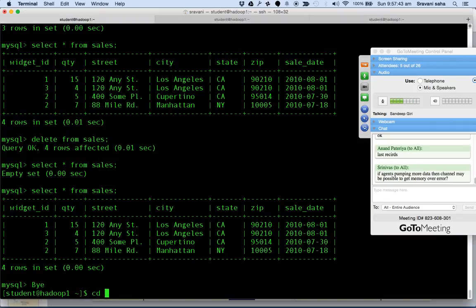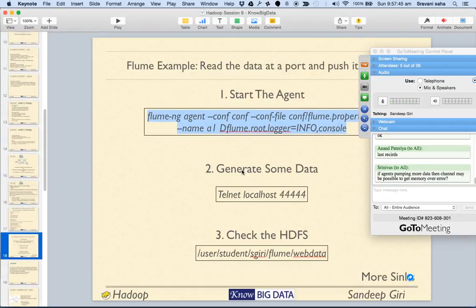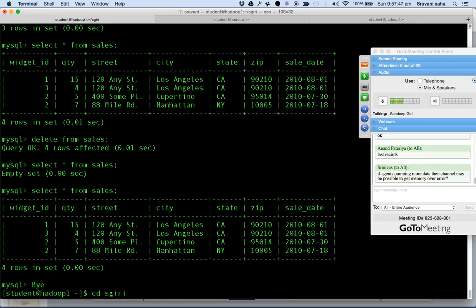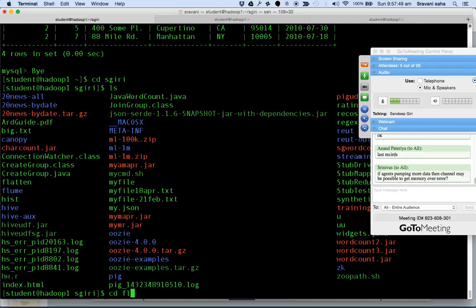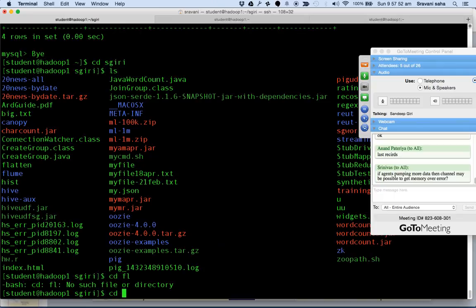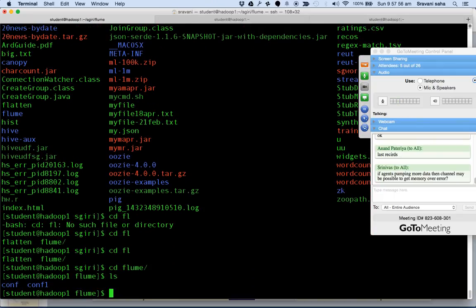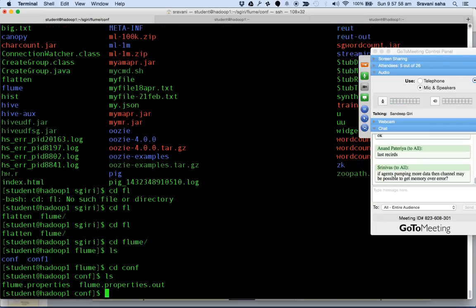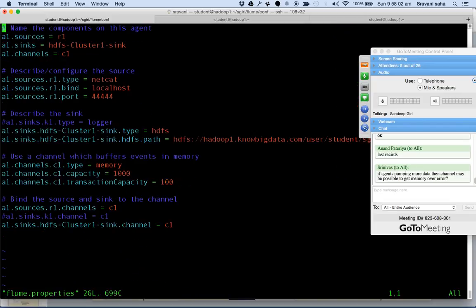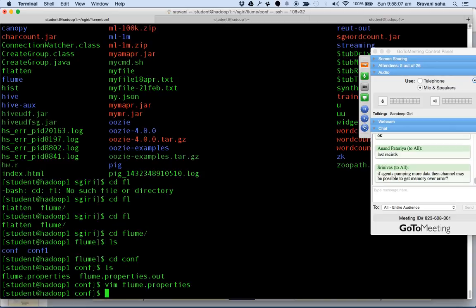Now let's go to where our folder is. Our folder is in sgiri, then there is Flume. Okay, so here in the conf, we have our Flume properties, the same Flume properties we talked about earlier.